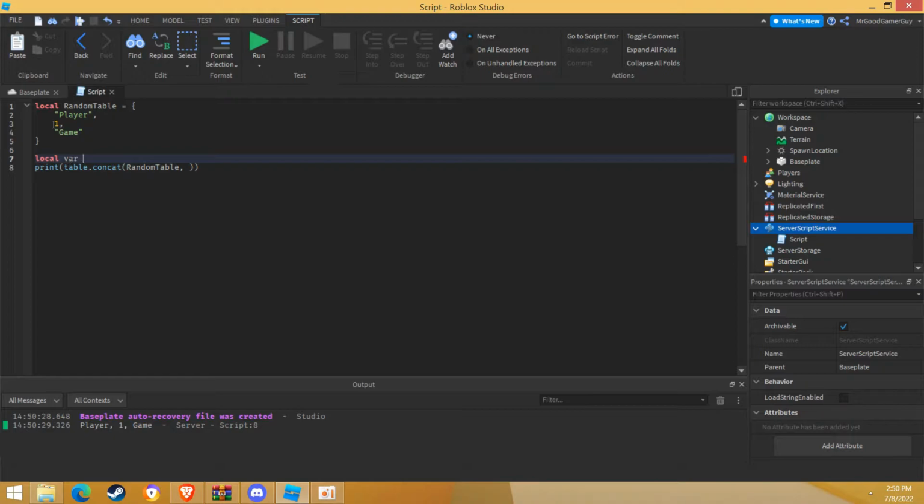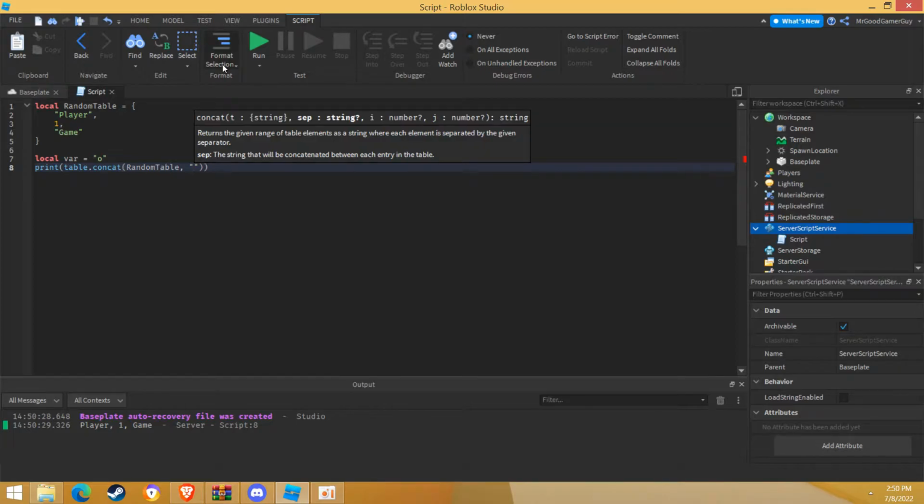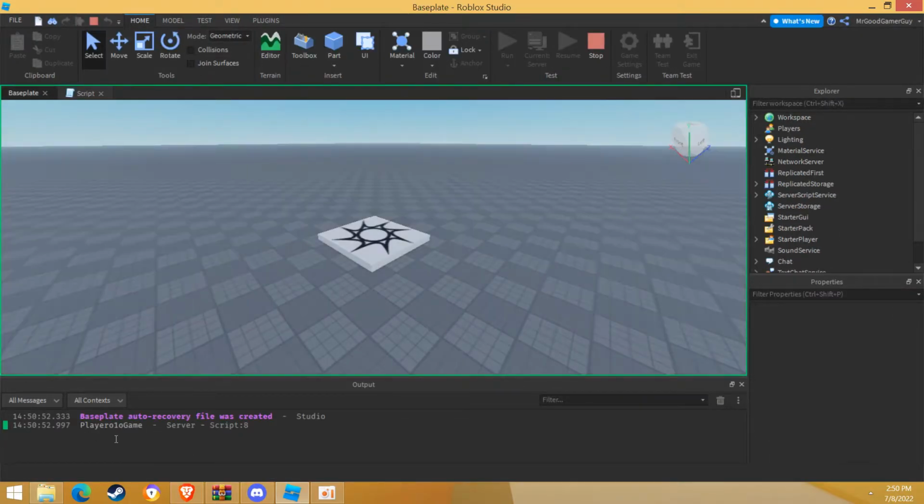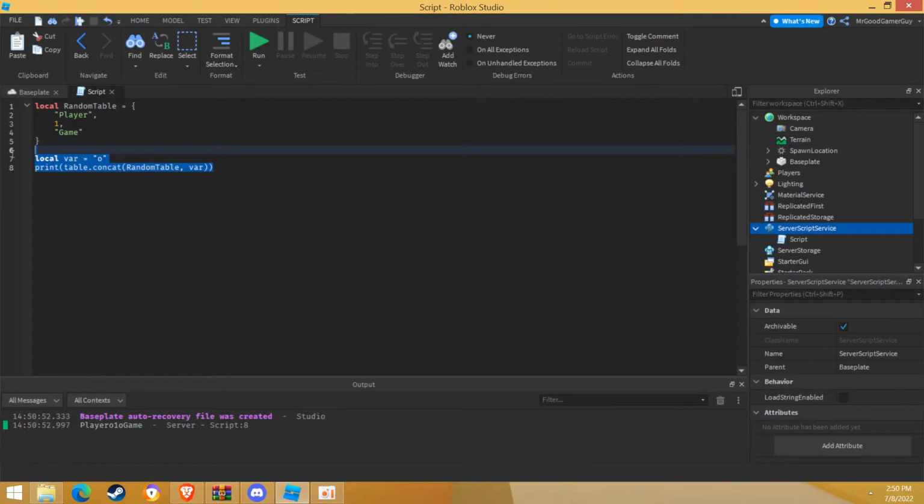You can also concat variables. So you can do local var equals, I don't know, 7, no, maybe we can do O. We could do this, and then we can do var. So we concated var, and then that should put O in between everything. Player O, 1 O game. So yeah, that's table.concat. So we did insert and concat, now we're going to do table.remove.